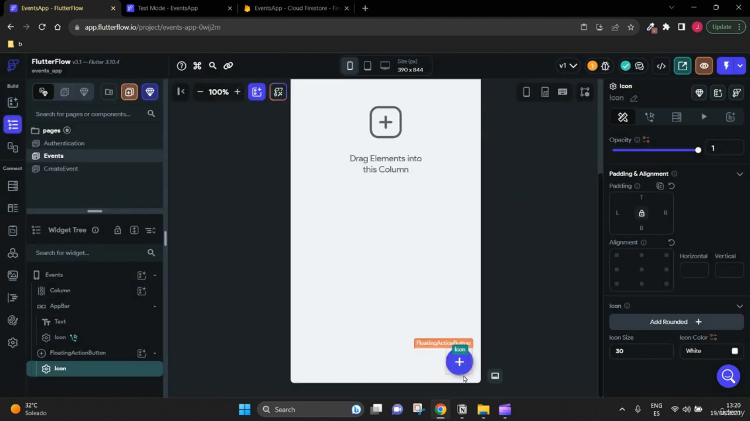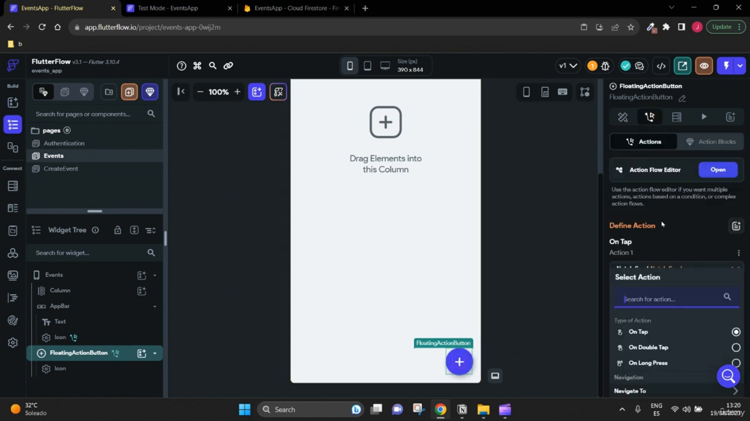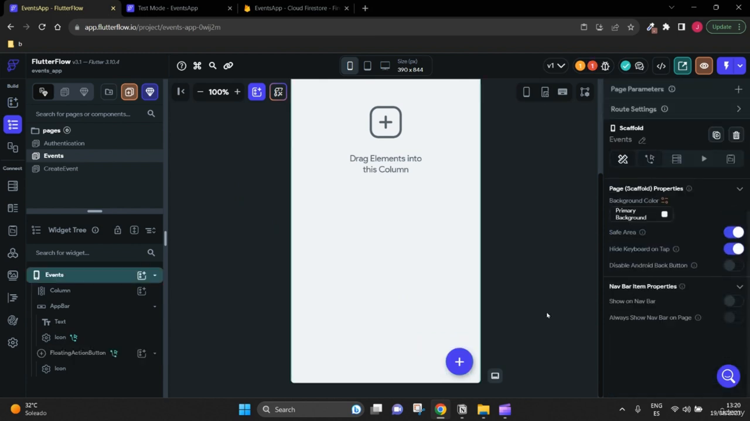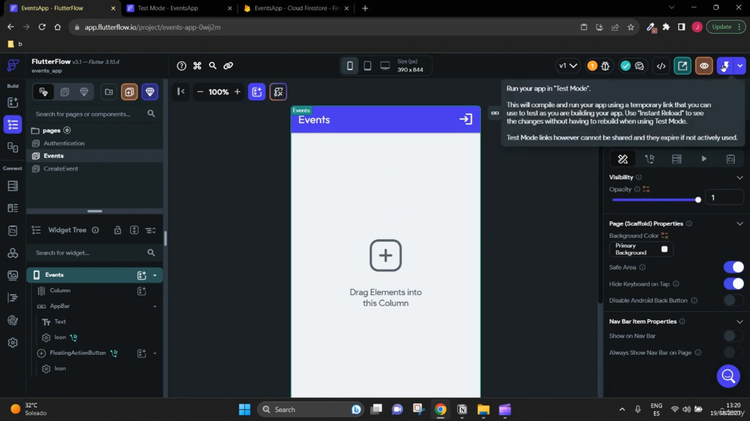And okay, and now let's define the action for this icon. So I'm gonna choose the floating action button, define an action, is going to be a navigate to action, navigate to create event. Okay, that's fine. Now let's go ahead and test this up and see if it works.